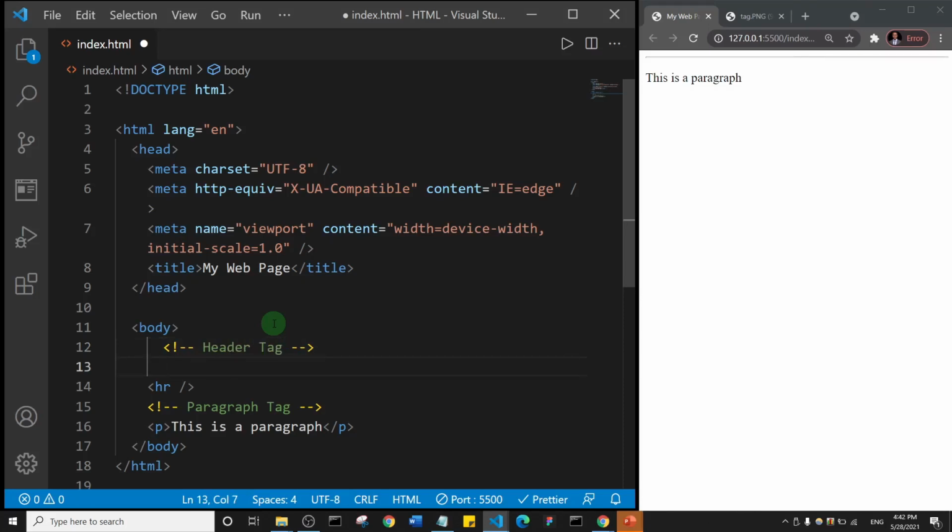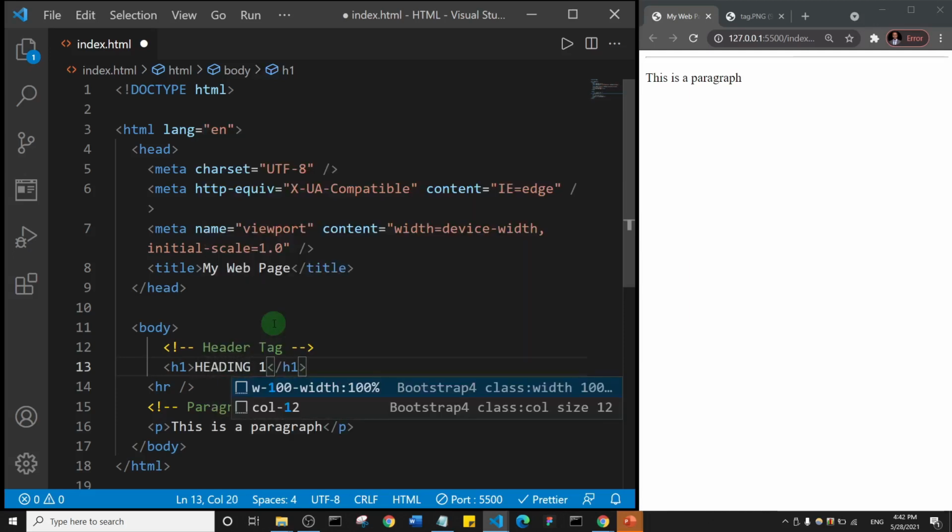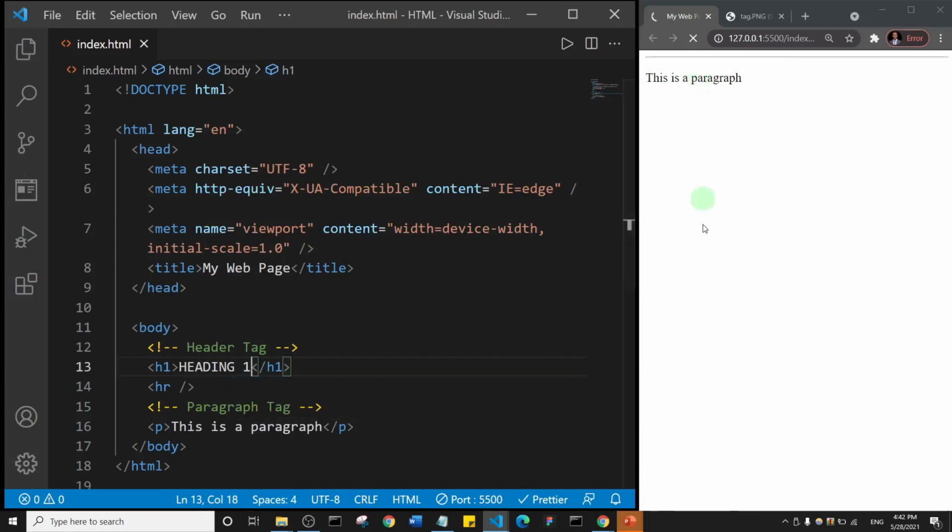And the way we write the header tag is we use h1. Okay, if I do h1 and say heading 1, so maybe I should just do that with capital letter, heading 1, and I save that. Watch how it displays on the page. Okay, so you see the difference between a heading tag and a paragraph tag.